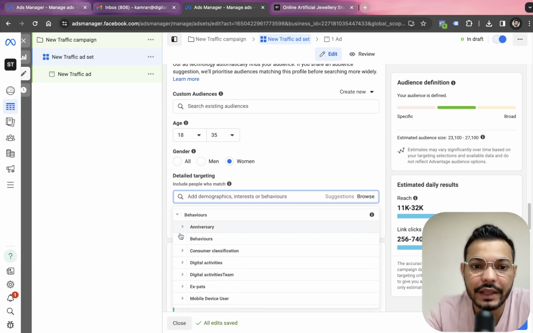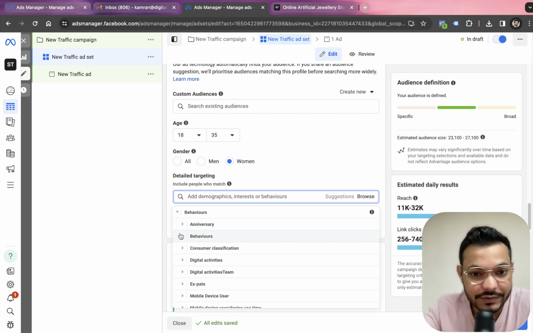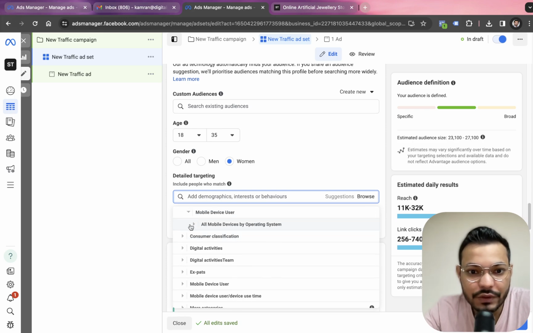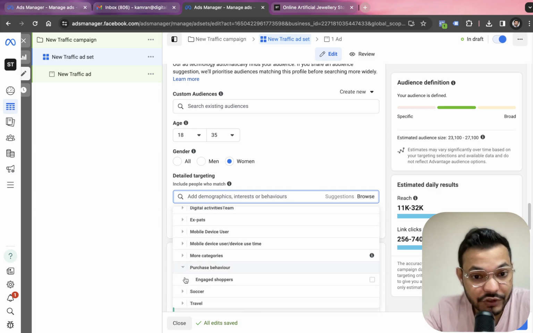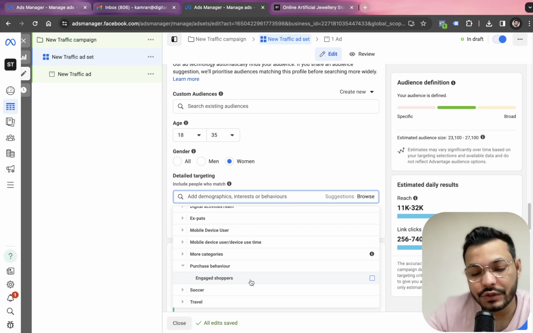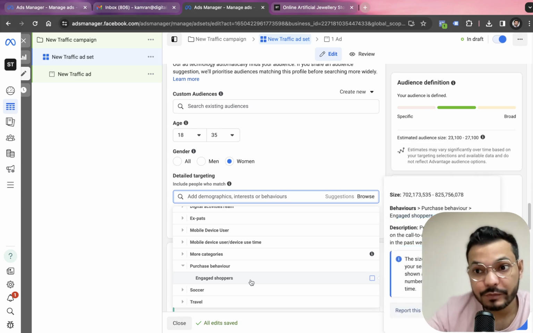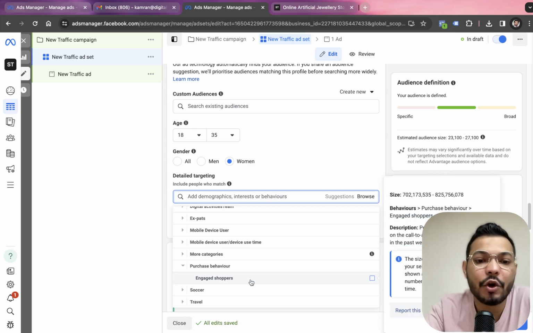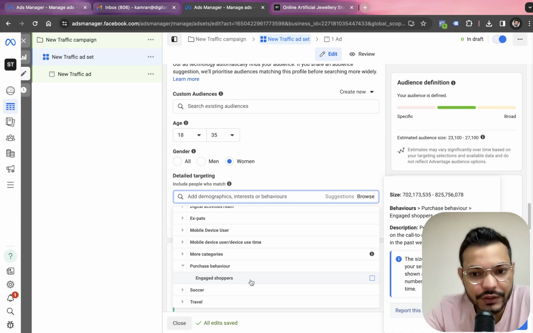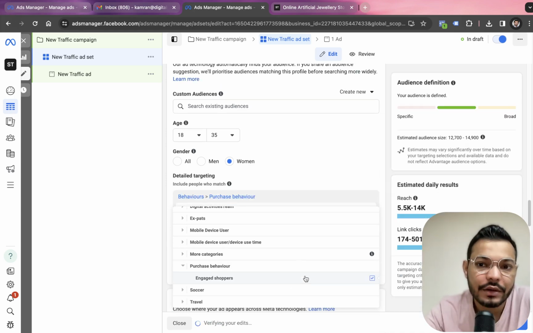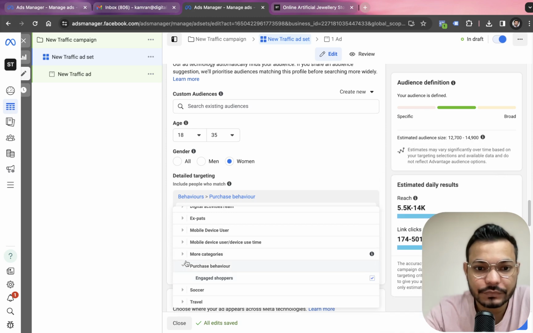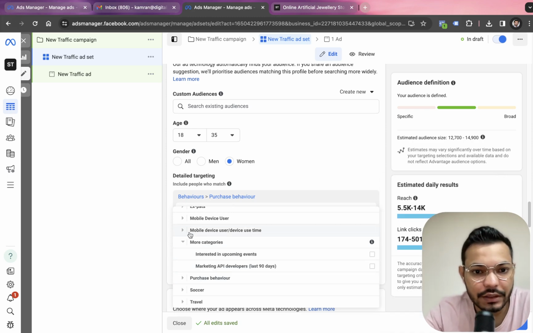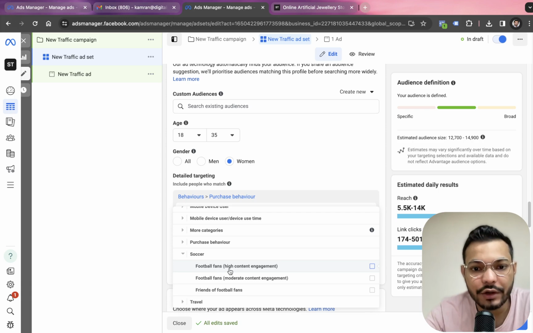And the final one is the behavior targeting. Behavior means what actually is the behavior of a customer. So here we choose audiences by the devices. We go with something like purchase behavior. Now there is an option called engaged shoppers, which most of the time we choose when we are making e-commerce campaigns. This option shows the ad to people who have a behavior where they engage as a customer with different e-commerce websites. Then we also have behaviors like, let's say in soccer, football fans, high content engagement.